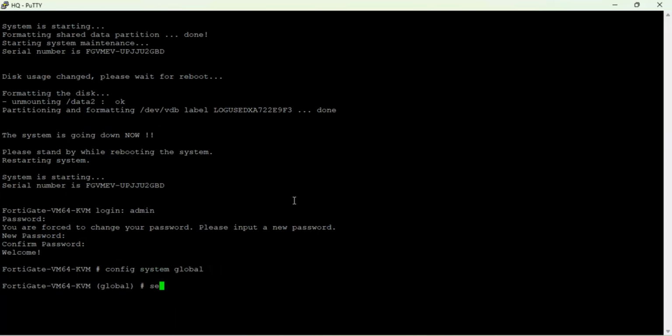From this, I set the host name. The function of the host name is just to help the firewall be identified on the network, or it identifies the device on the network for easier troubleshooting. So at this stage, I have set the host name.